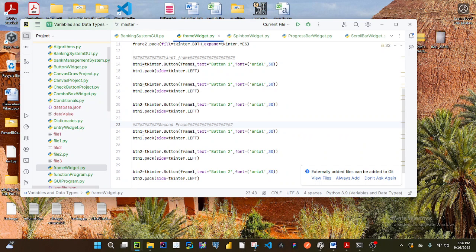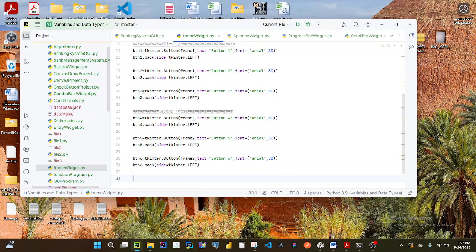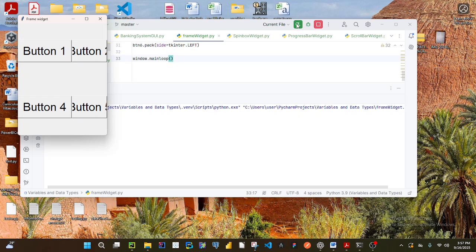Okay, so now I'll just change this one to button 4. So this one is button 3, button 4, button 5, button 6. Come here, change it to button 4, button 5. Now the most important thing is to change this one from frame 1 to frame 2. After that, you can now come here and run your main loop so that you can see exactly how it looks like. So you come here, click on play.